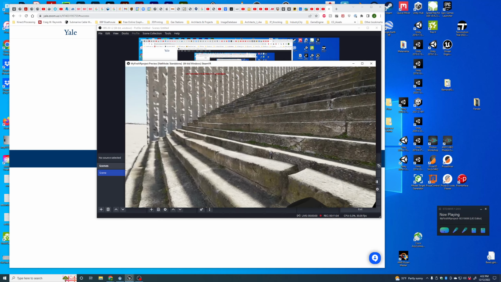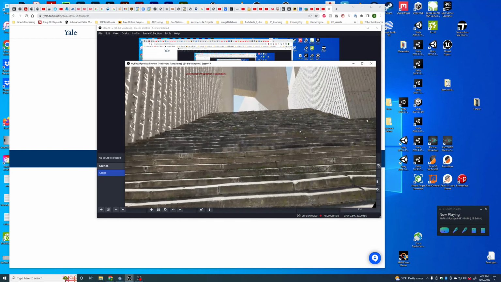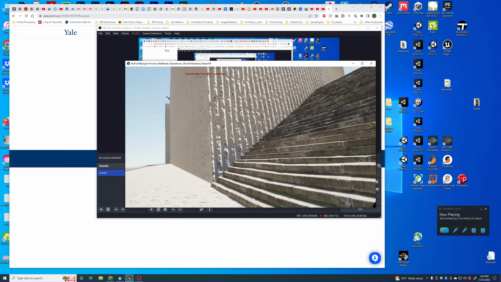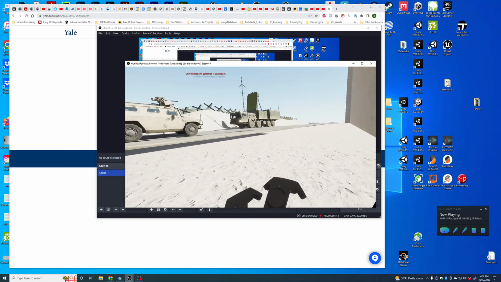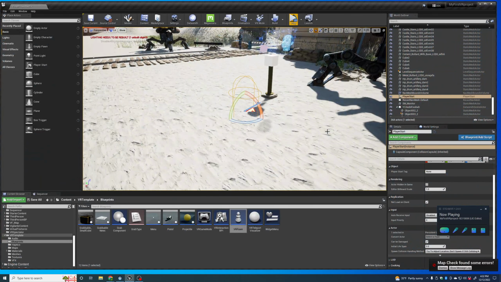So if I want to be able to climb up these stairs, I need to add a collider that's going to interact with my nav mesh volume in order for me to climb those stairs. So let's do that next. I want to be able to climb these stairs. And so how do we do that, right?